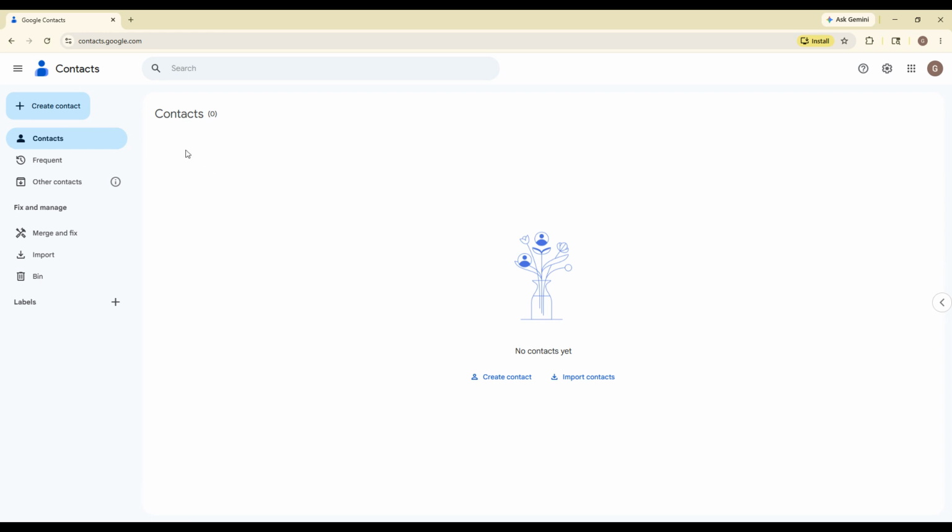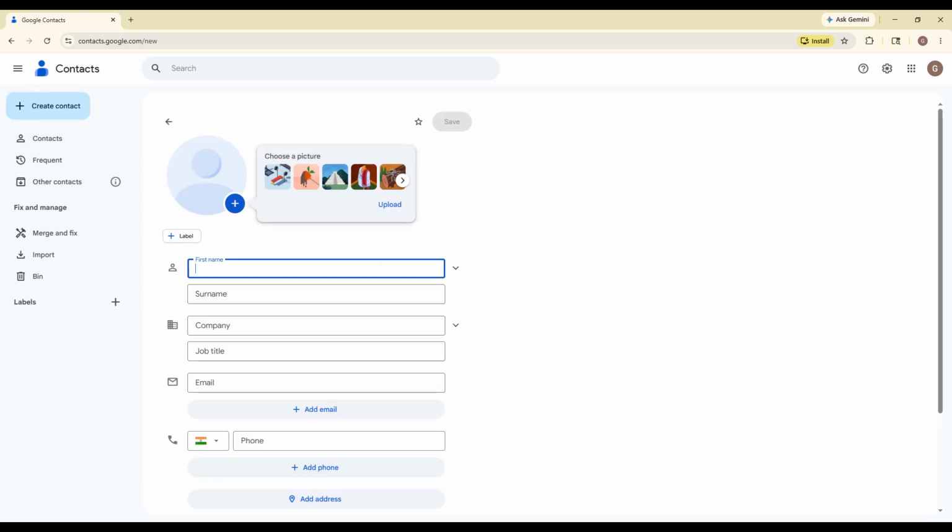From here, look for the Create Contact button. This is the option you need to add a brand new contact to your account. Go ahead and click Create Contact and then choose whether you want to create a single contact or, in some cases, import multiple contacts. For this tutorial, we're focusing on adding one contact at a time.